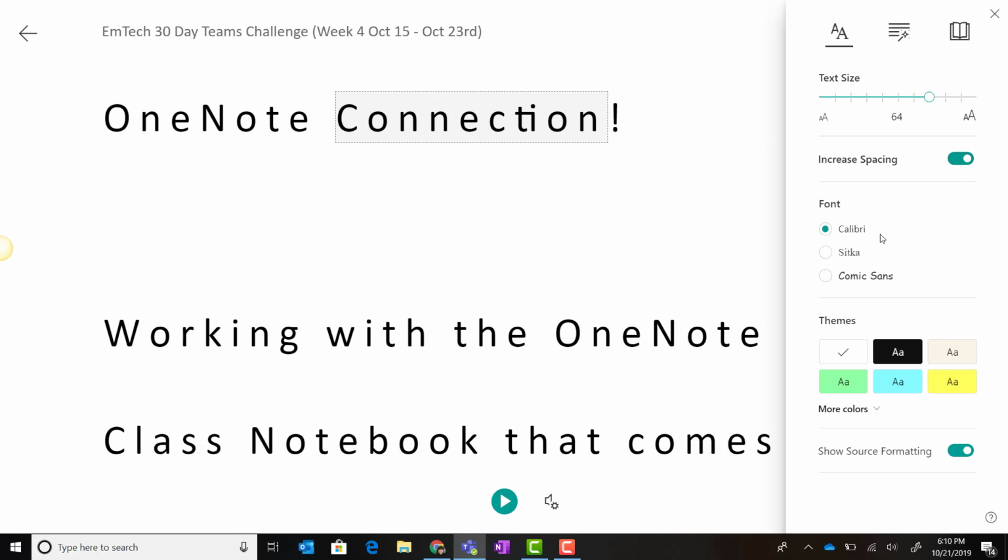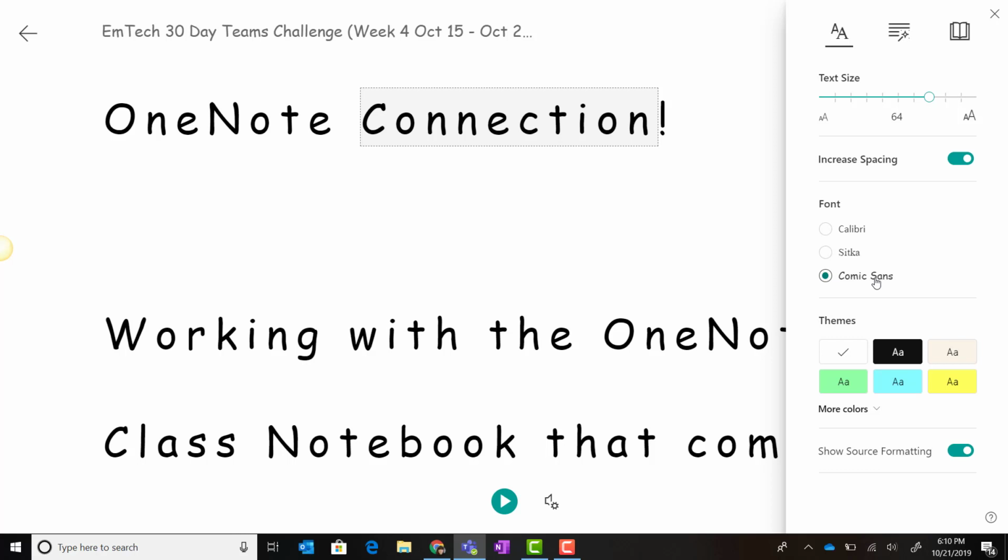As well, we see 3 different fonts: Calibri, Sitka, and Comic Sans. And I always get asked, why Comic Sans? But if we think about it, Comic Sans is actually the closest to how our emerging readers typically print. As well, it also happens to be the closest font to another font called Open Dyslexic, which supports our students with dyslexia.